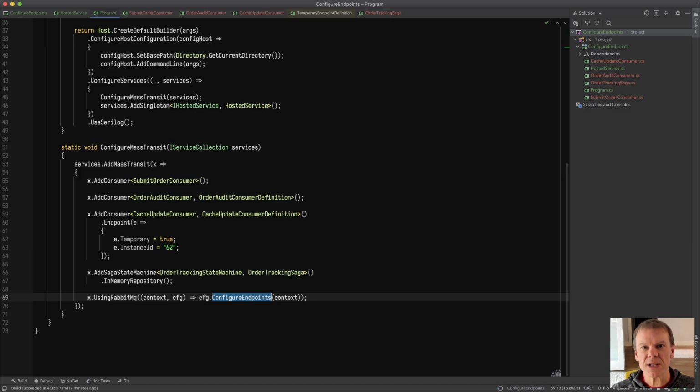So I've put together a quick sample on this. All it does is set up RabbitMQ and call configure endpoints. And I've put three consumers and one saga in this. So I have a consumer called submit order consumer that has added by default. I have an order audit consumer that has this consumer definition, and I have a cache update consumer.